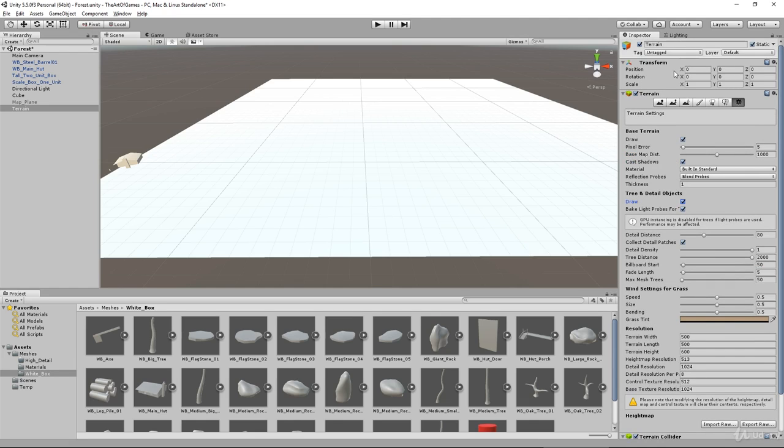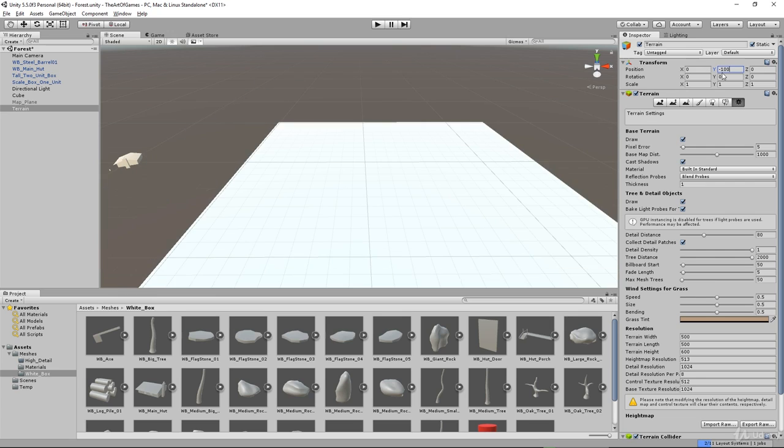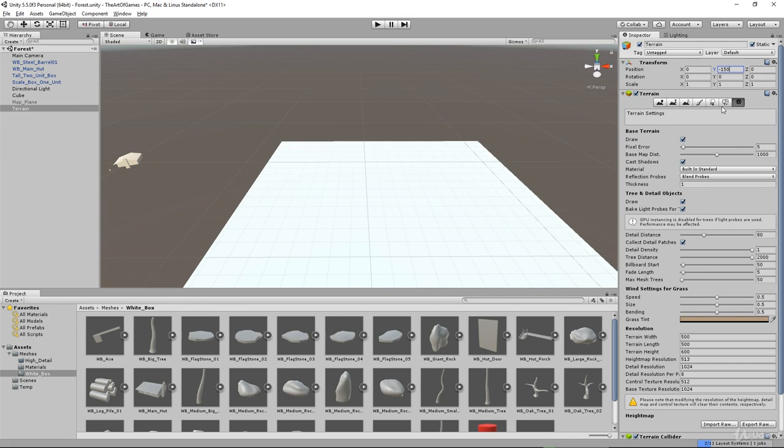Okay, so if you go up here, up the top, position, you want to set this about minus, let's say 100. You can see the size of it. Terrain height is 600. These are world units, so we've got 600 world units to play with, so it can go up 600 units from where it is. So if we say minus 100, let's do minus 150 just to be on the safe side. So it's down minus 150.